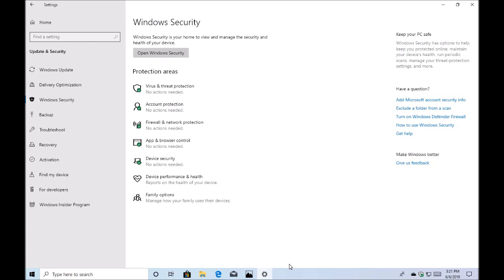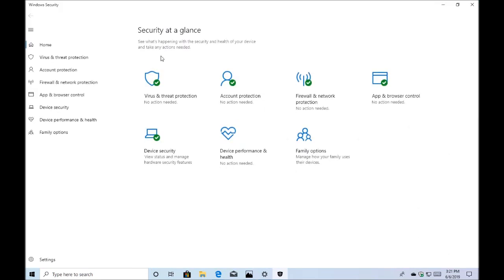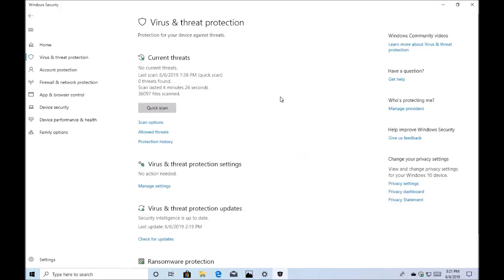Now, of course, you know about Windows Defender. It's been changed over to Windows Security now. The screen that you're looking at now shows you the home or the front page that you'll see when you first open it. If you go ahead and open Windows Security, I'm going to show you some of these new changes. If you open Virus and Threat Protection, it's going to show you the current threats, which of course there is none. It shows the last time I scanned, any threats that it found, how long it took, and so forth.